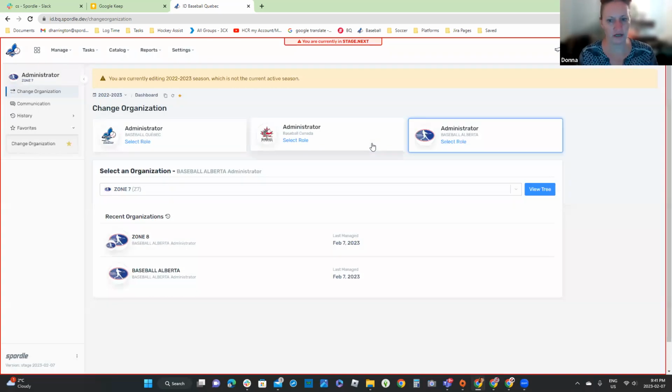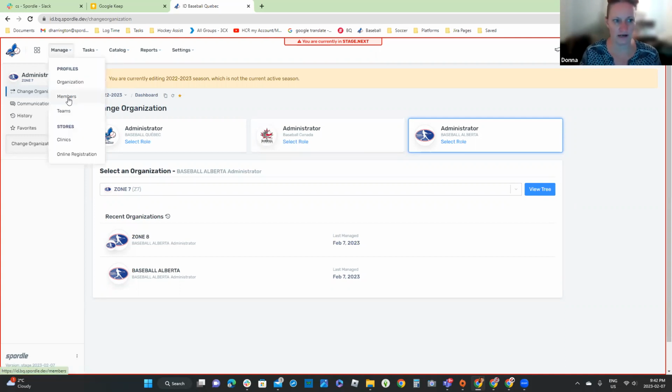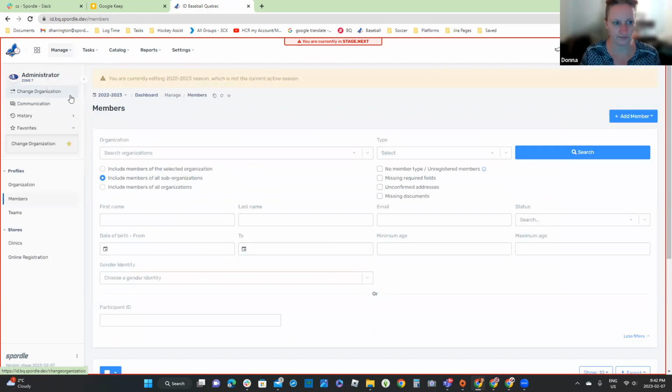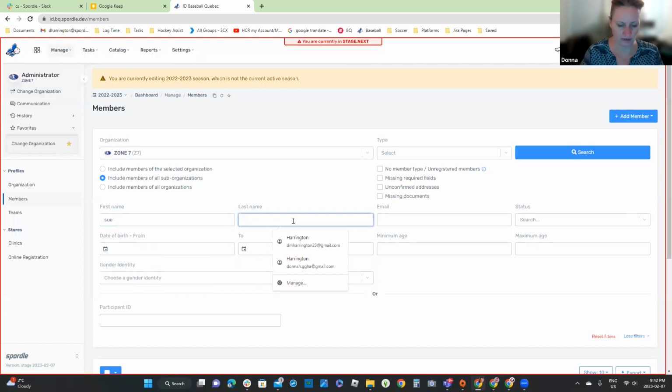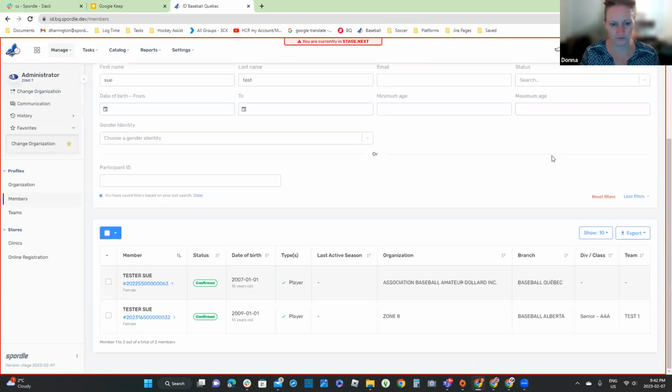So when you're transferring, you're always doing it from the club that's bringing the person in. So I'm going to click Manage, and I'm going to go to Members. And I'm going to look for a member. When I'm searching all of Baseball Alberta for the members for a transfer, make sure you're using the third radio button, so include all members of all organizations. So I'm going to click search.